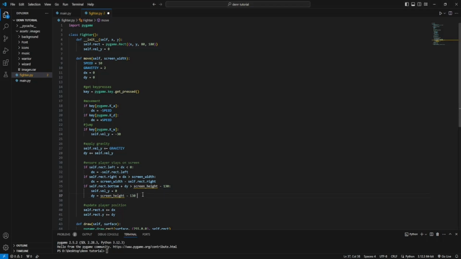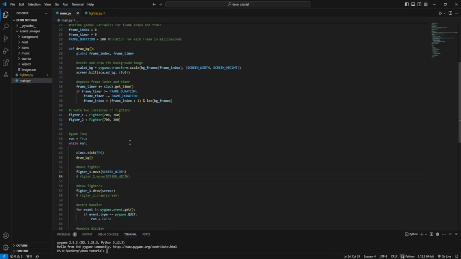Now, let's go back into the main code and run this again. Of course, the screen height variable here is another variable that is not available to this section of code unless I pass it through as an argument. So we need to make sure that I do that.